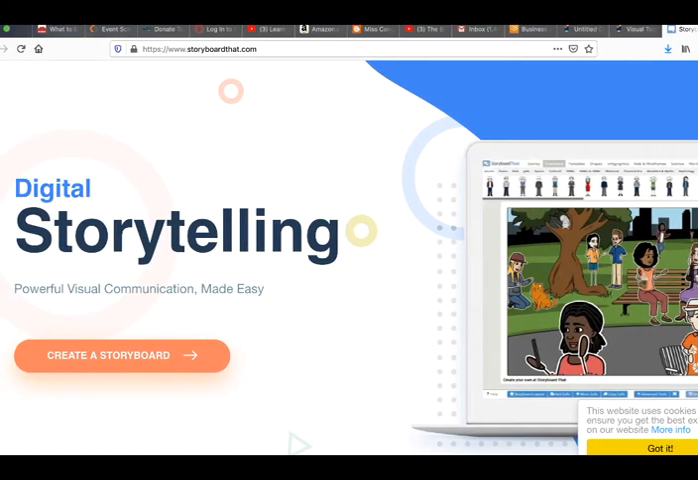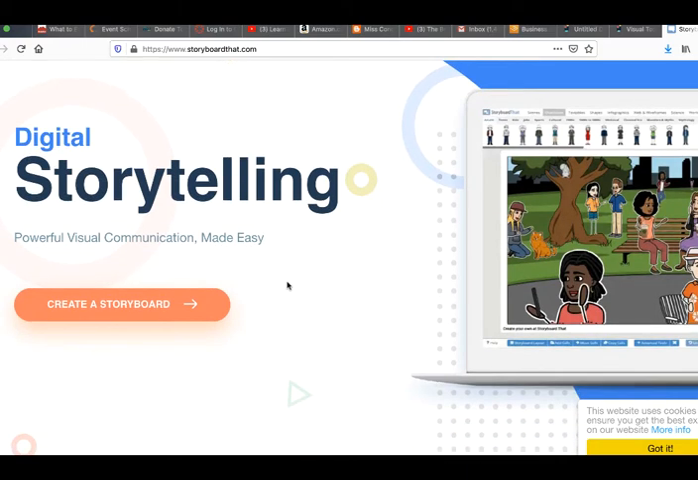So here it is. We're going to go to the website www.storybordthat.com, and you get to make a story for free using 6 panels without having to sign up or do a trial of this particular software, okay? So go to www.storybordthat.com and then click on Create a Storyboard.